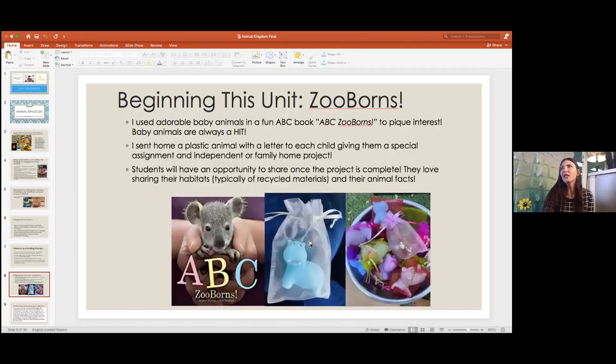So to start my unit, the middle picture there shows a tiny little hippo in an organza bag. That was one item I sent to my students. And I use this book, ABC Zooborns, because, well, it has baby animals. And if you don't like baby animals, I mean, come on. So I got these very cheap little animals and I put them in an organza bag.